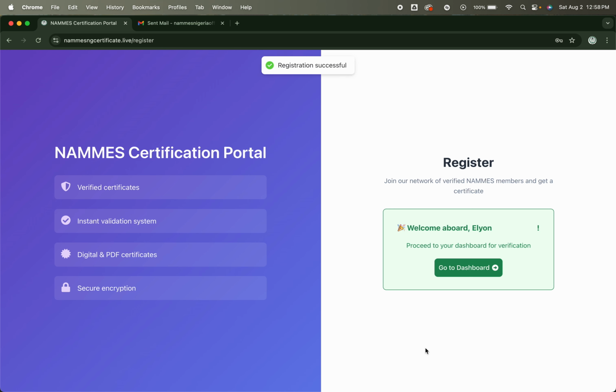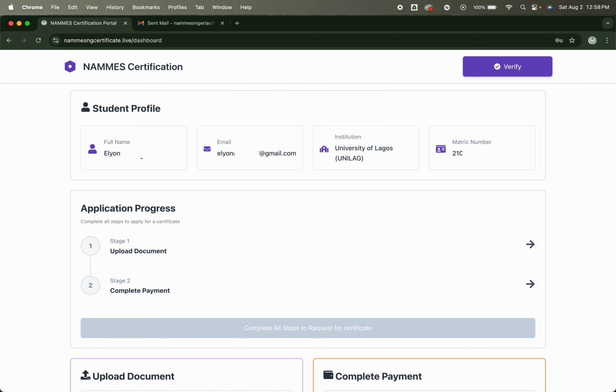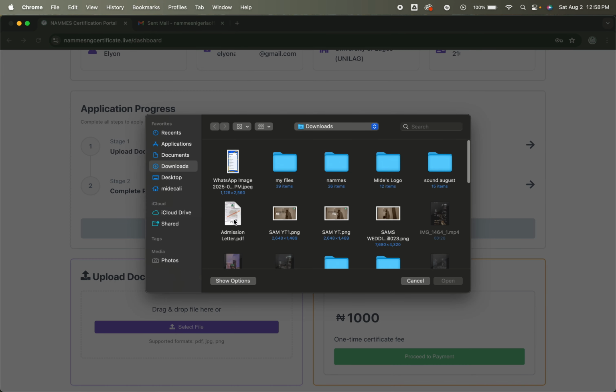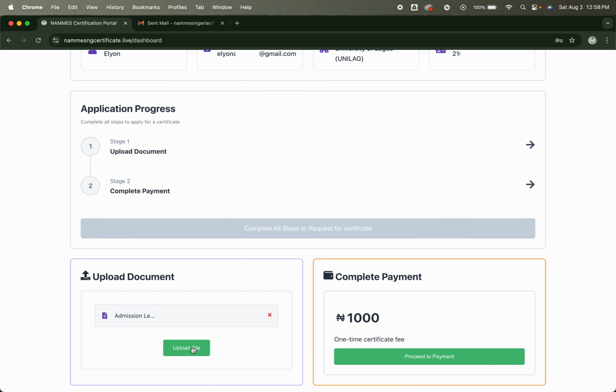Then go ahead and create an account. Next, you see the welcome icon and you go to your dashboard. When you get to your dashboard interface, you want to check your details right and you want to upload 2 documents. First of all, anything that proves that you're a student of the accredited university. Next up, you select the file, drag and drop, then you upload.